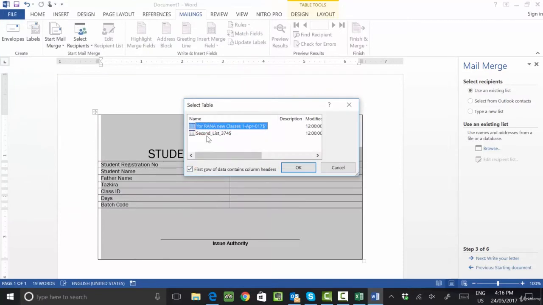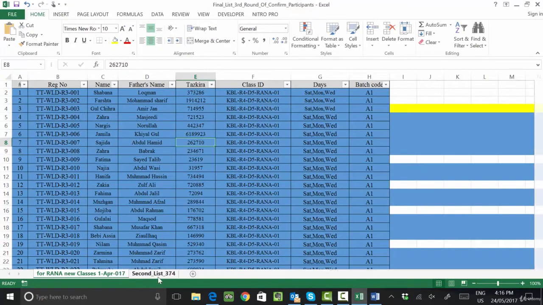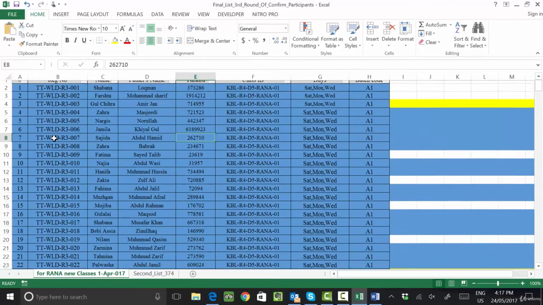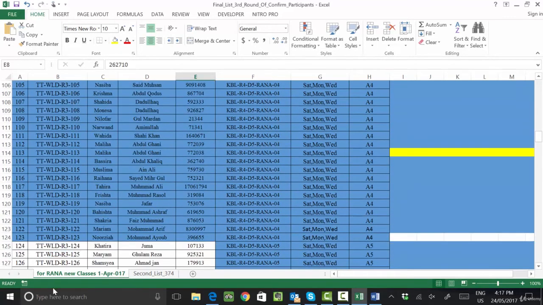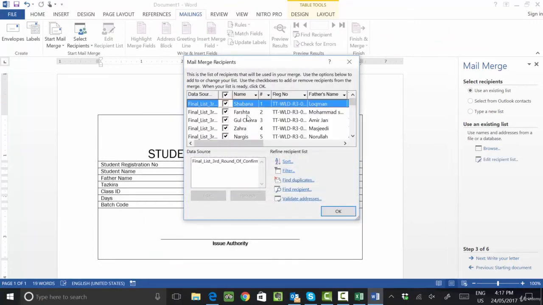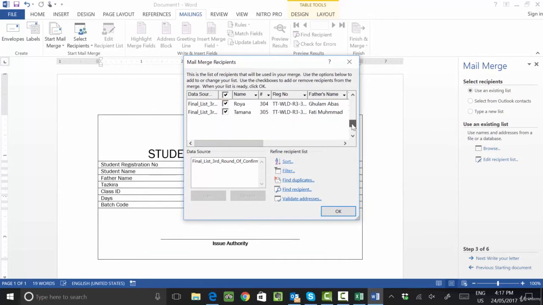Once you click on open, it will ask you from which list you want to import, the new list, first April, or second list. You will see in my list there are two lists. One is the second list with 374 students, and one is the new list. I want to generate the registration card for all these students, right? So I will select the list and click on OK. Now you will see this dialog box will display here, and all 373 student contacts will be here.